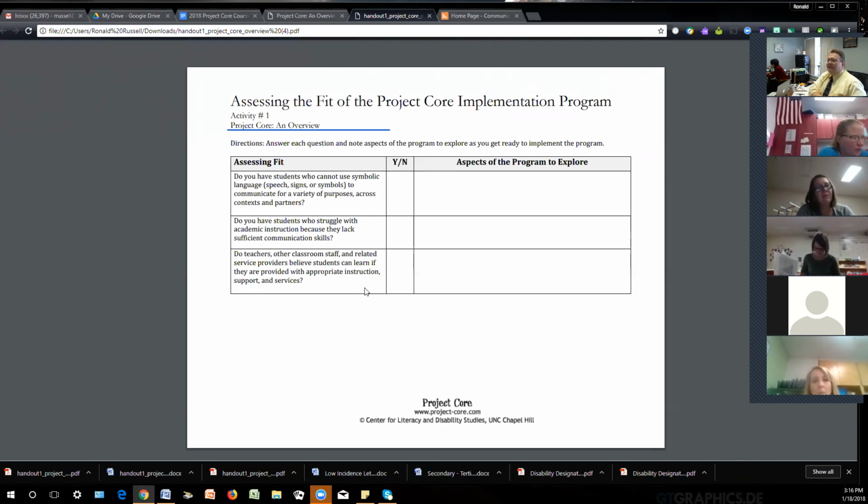You can answer those questions for yourself where you are right now, but I can also open this up for discussion. Does anybody have any thoughts about this? What these questions are trying to get you to ponder is how a core vocabulary approach might fit for you with the kids that you're working with.